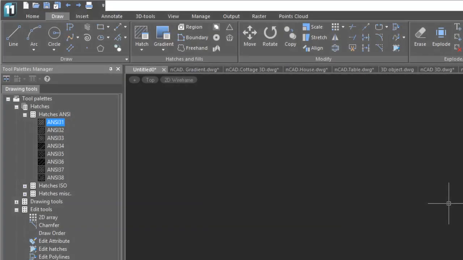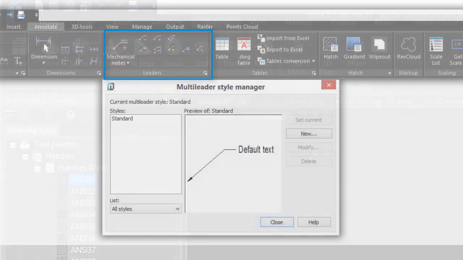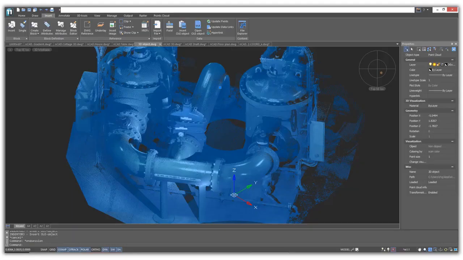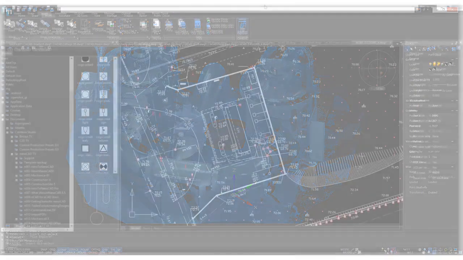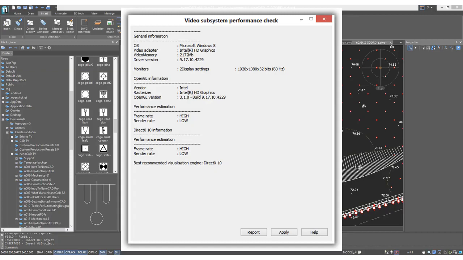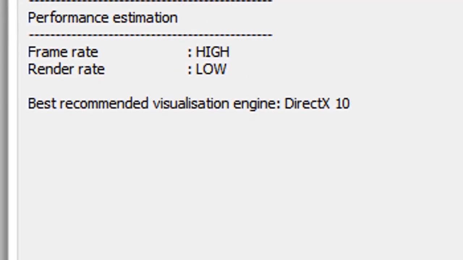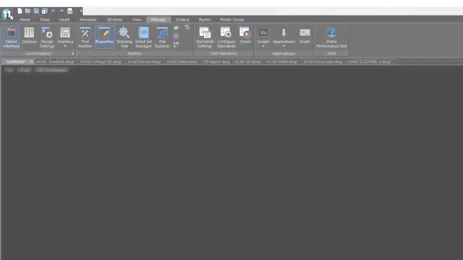You design better products faster when your toolset is comprehensive. Drafting, editing, and 3D modeling with multi-liners, bills of material, point clouds, parametric parts. NanoCAD Plus works with drawings of any complexity because it deploys DirectX 10 for high-speed navigation and fast screen regeneration.